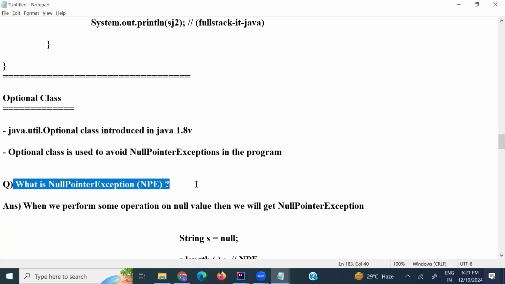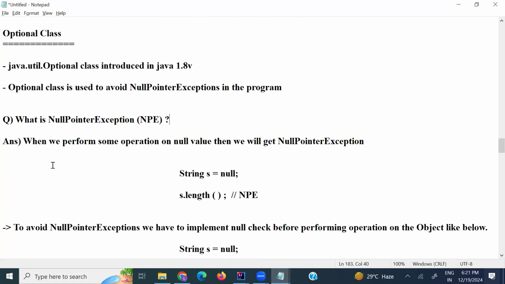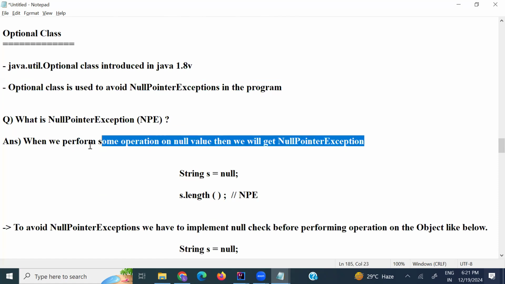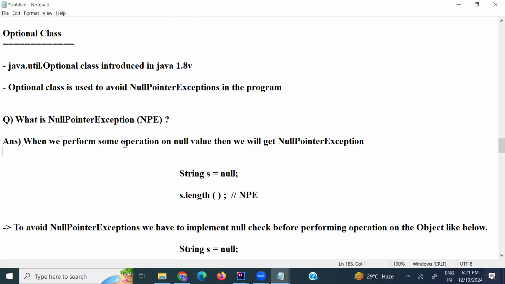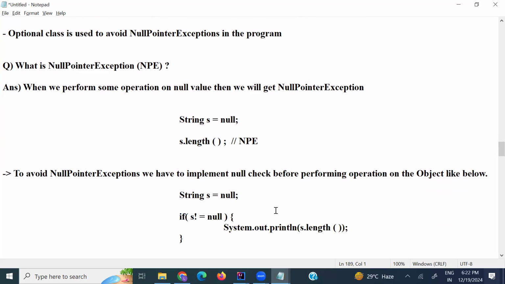What is the NullPointerException? A NullPointerException occurs when we perform some operation on a null value. For example, String s = null and then s.length(), this is the NullPointerException. To avoid it, we implement null checks before performing operations on the object, like String s = null.